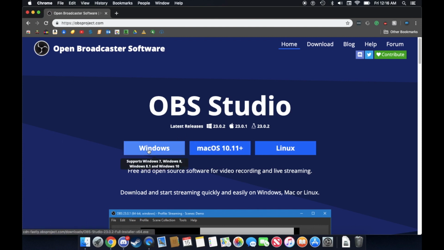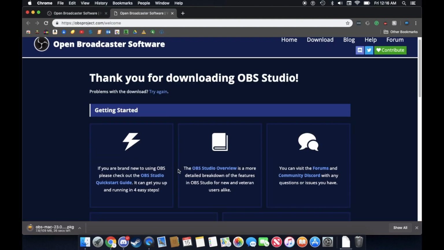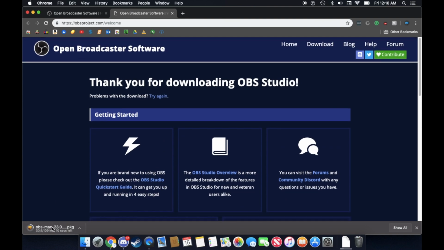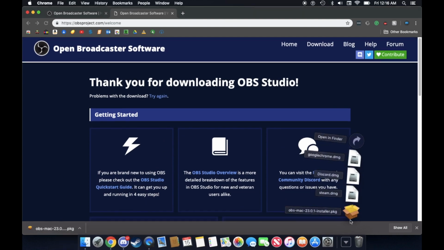Now, if you're running Windows, you can click Windows or Linux. I can do a video with Linux soon. I already have a Windows one up, so you can go ahead and click macOS. It's going to take you to this page, and then it's going to download the package file. All right, when it's done, you can go ahead and go to your downloads folder.